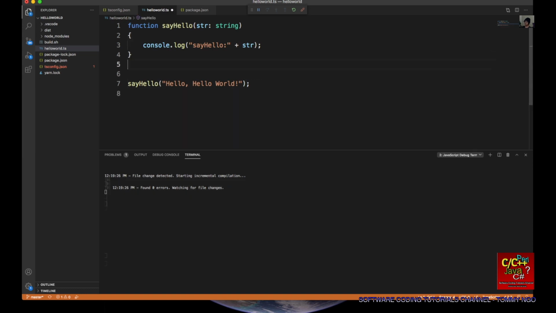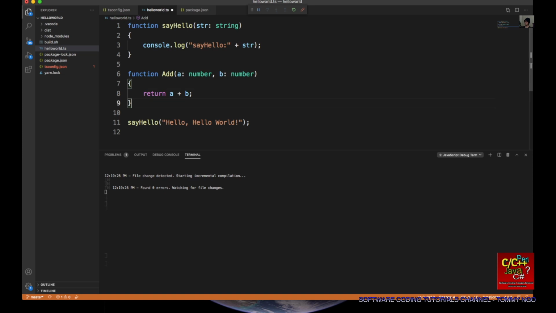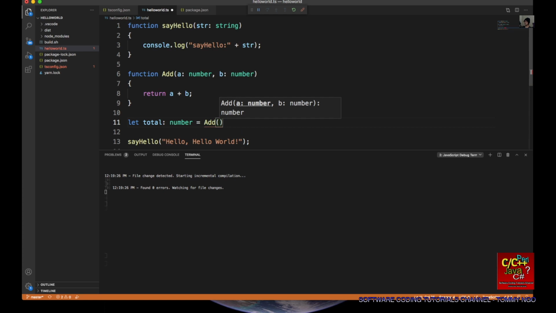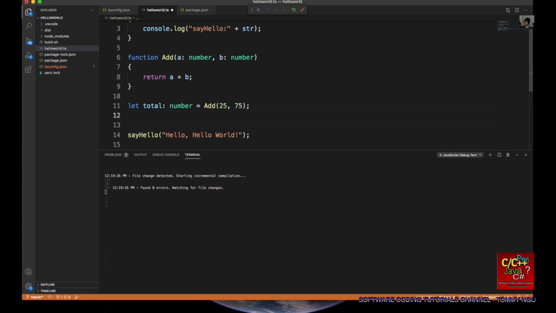Okay, so let's say I add a function called add and add two numbers together. So we return a plus b, and here I ask it to let total number equal to add 25 and 75, right? And then do a console log total equal to total, and then just save this, and immediately you can see the result here is 100.